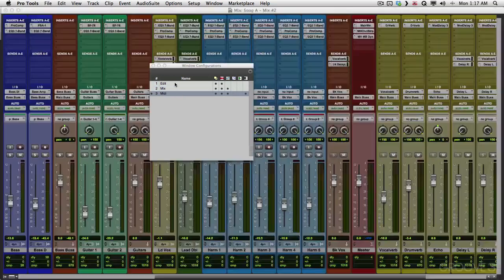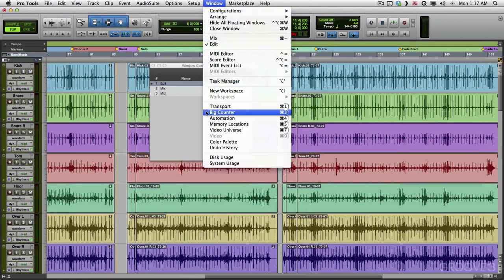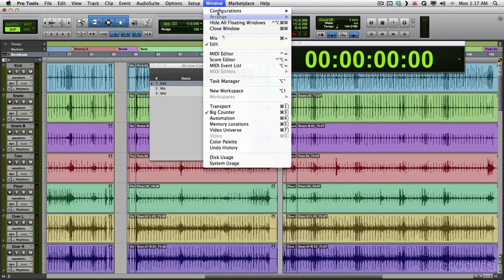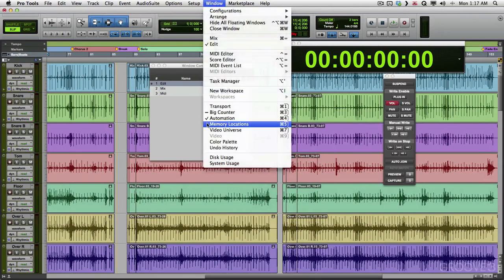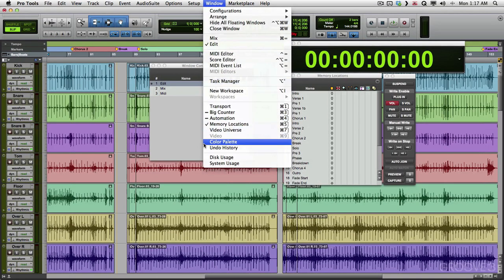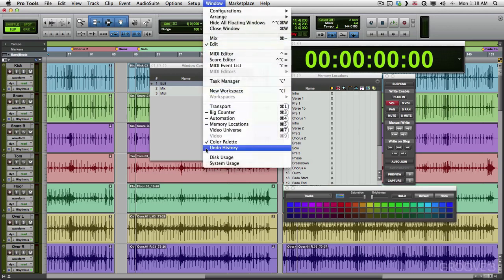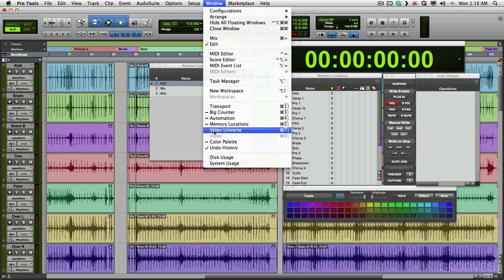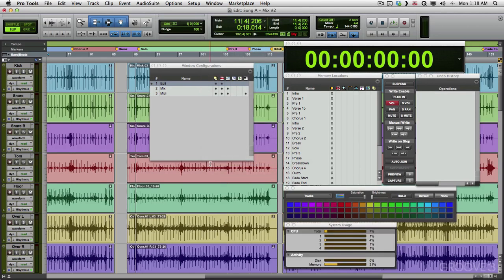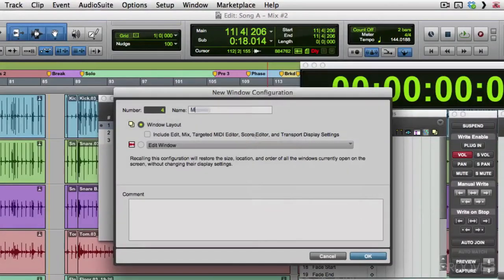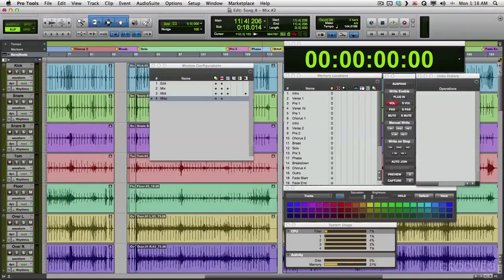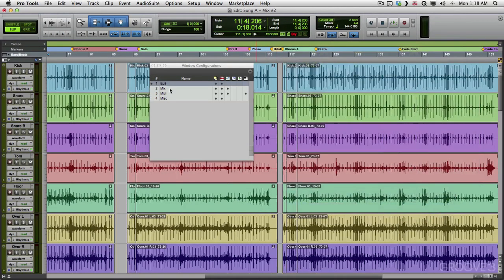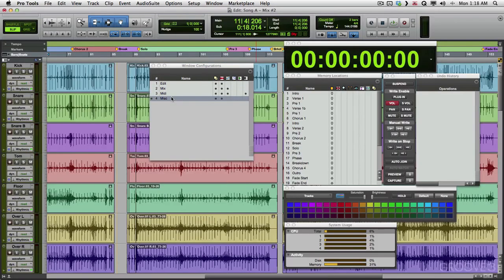Let's make one more. Let's go to Windows and choose the big counter, Automation, Memory Locations, Color Palette, Undo History, and System Usage. And let's name this window Miscellaneous, because there's a bunch of windows here. Now the only things being saved here is the windows that are open and where they are. None of the settings within them. Like the Edit, Mix, MIDI, Miscellaneous.